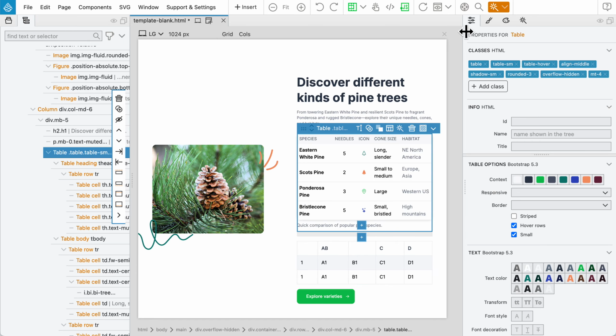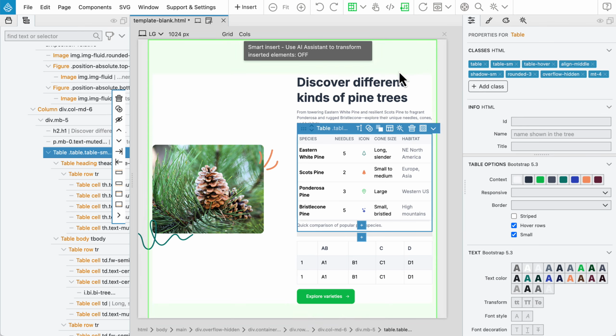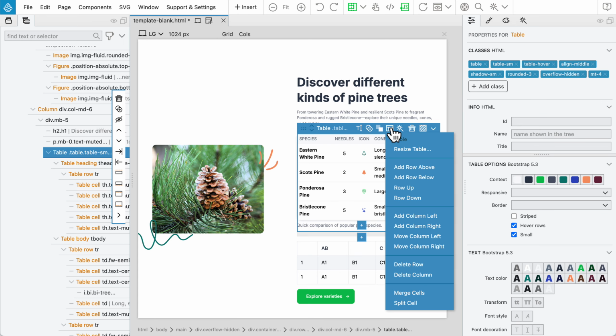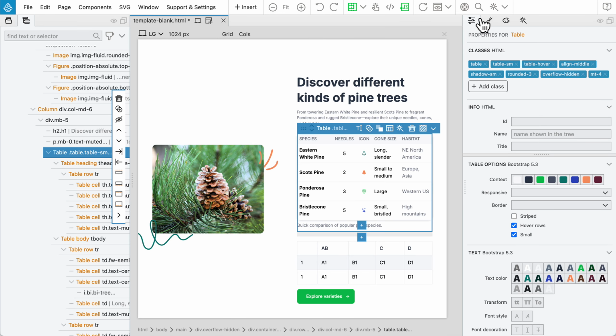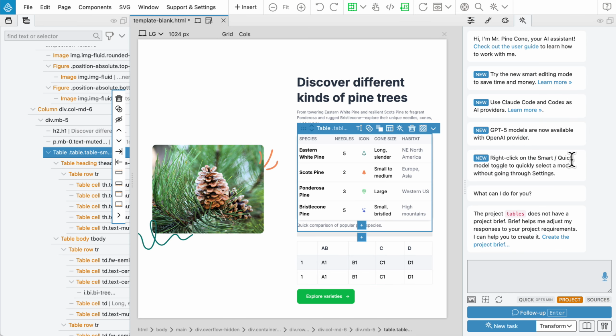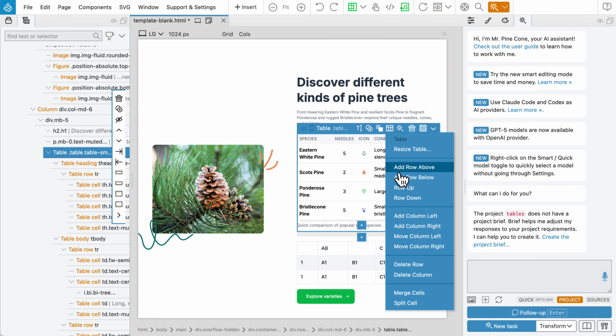So, to quickly recap the two main approaches, you can always work manually. The table tools give you full control over the structure, but you'll need to add and format all the content yourself. Alternatively, by activating the AI Assistant and using Smart Insert, every table operation from initial creation to adding new rows is enhanced by AI, which intelligently generates relevant content and styling for you, saving a significant amount of time.